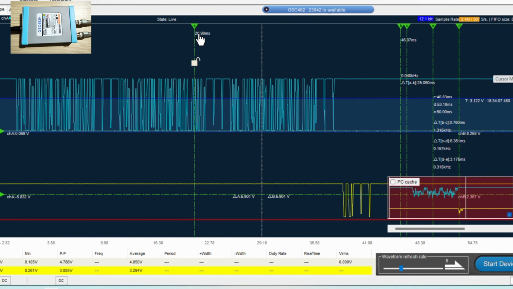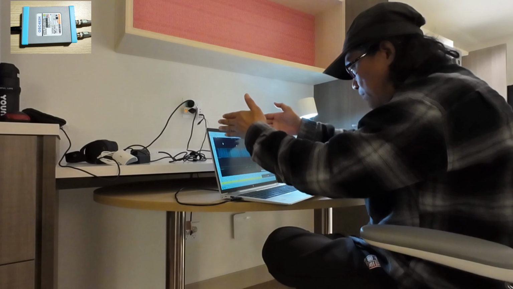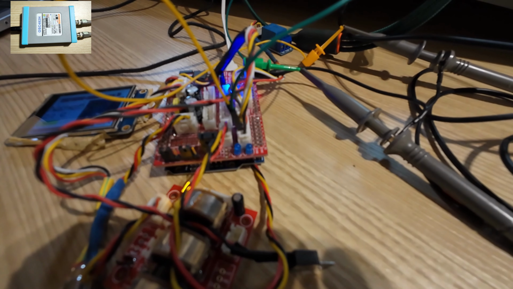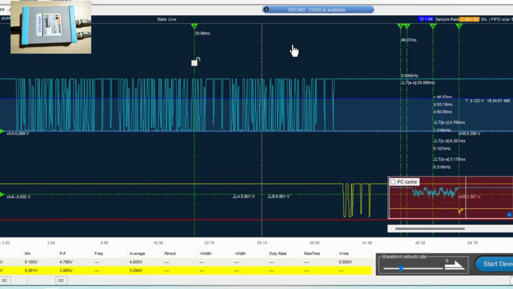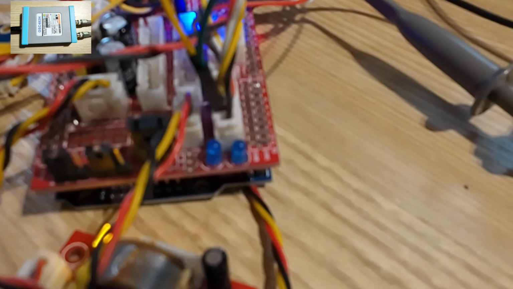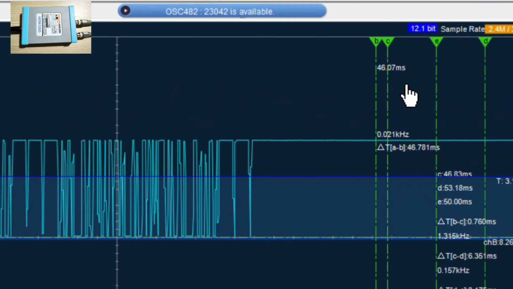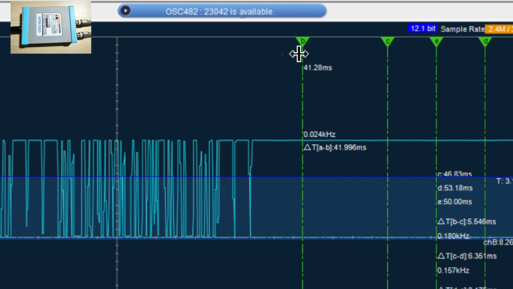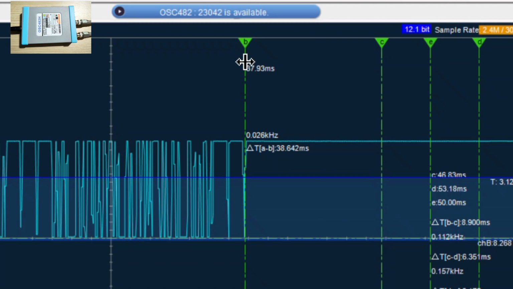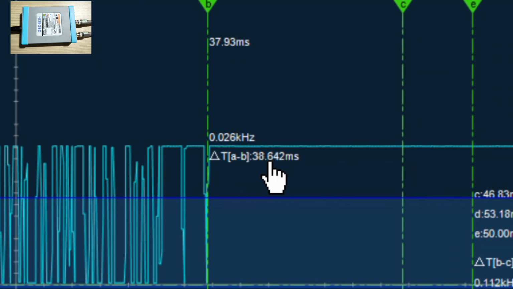You already enabled cursor. So what I'm interested to do is measure when the TX LED keeps blinking like that. That is easy with the cursor by putting the cursor at the start of the blinking. That's my best position, and I'm going to choose the B, and there you go. So I put the cursor A at the start of the blinking, and the cursor B at the end of the blinking, and the time for the whole blinking process is about 38.642 milliseconds, this one in here.